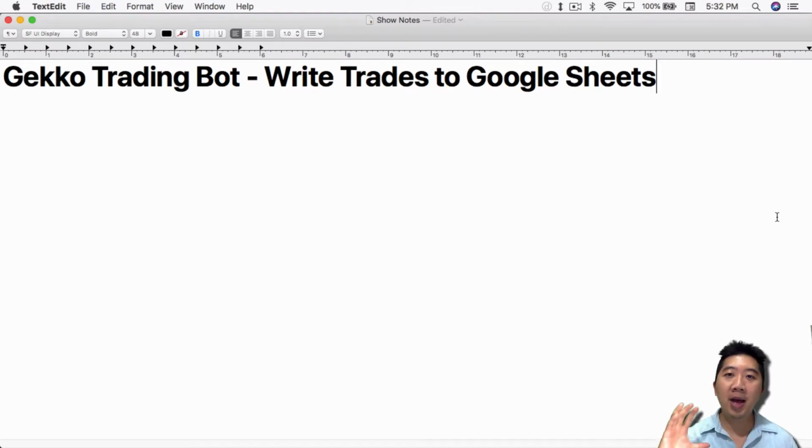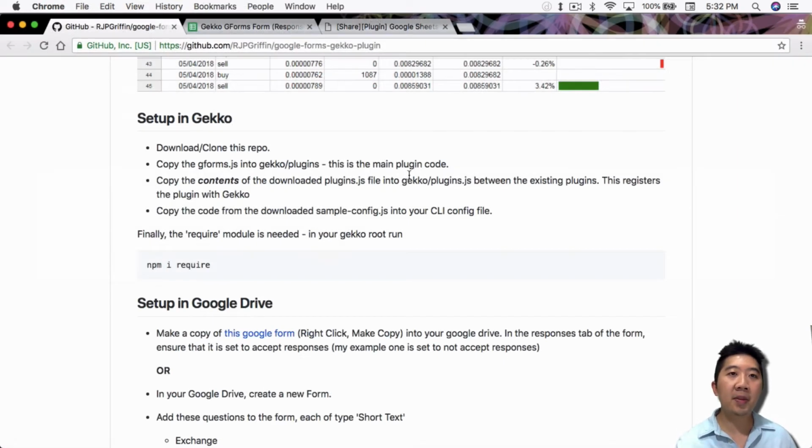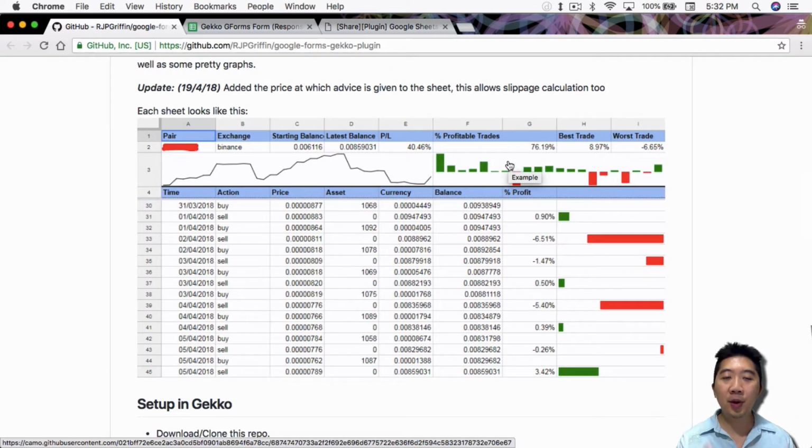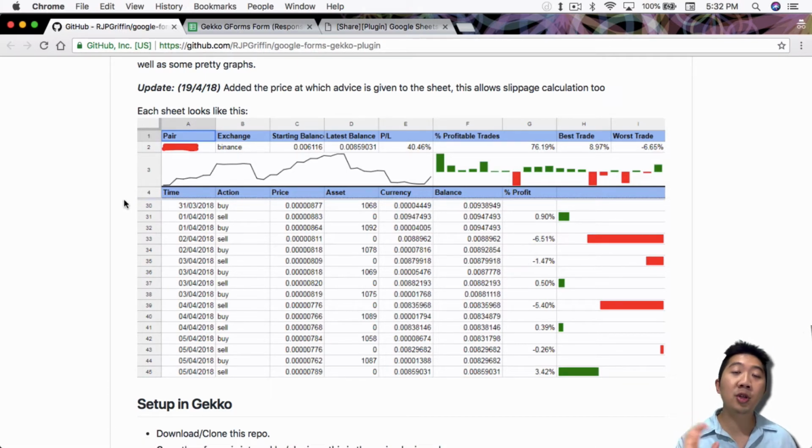Today, I want to talk about how to write trades to Google Sheets. This is a plugin created by RJP Gryphon. I think it goes by Gryphon on the Gekko forums. What he did was he created a plugin for the Gekko trading bot that will write every single trade, either buy or sell, to a Google Sheet. And then it will end up looking something like this. So I'm going to show you guys how to do that today.